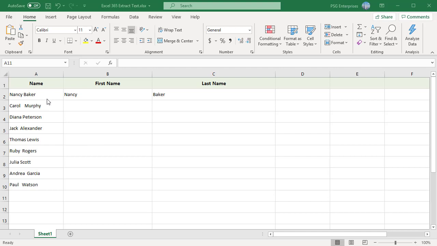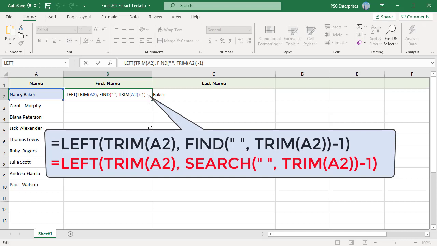In column A, we have first name and last name separated by space. To get the first name in A2, extract the characters before space. You can use any of the following formulas. Here we are using the formula with find. Use trim if you want to remove any extra spaces before passing A2 to left and find function.